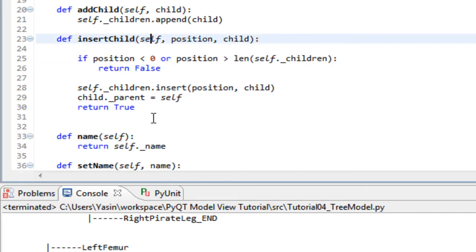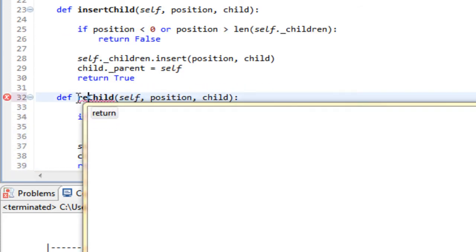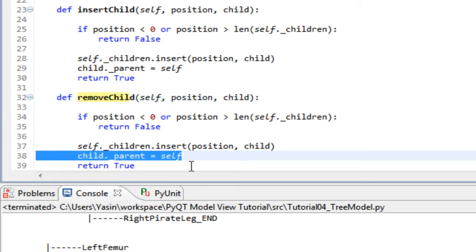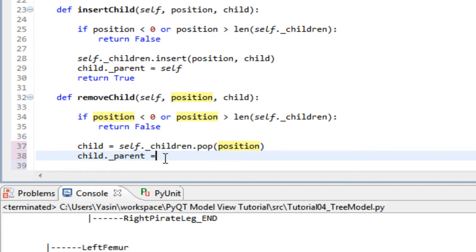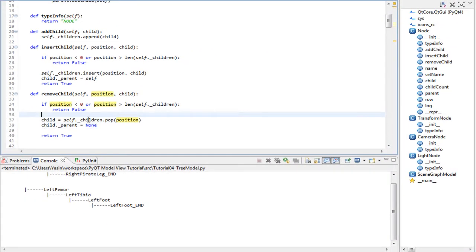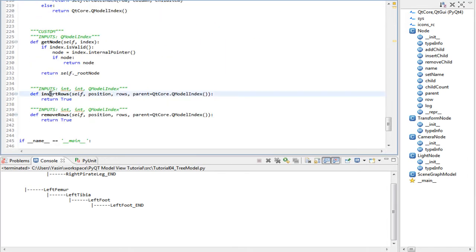The remove child method looks almost the same, so we can copy and paste, rename to remove child, set the parent to none, or we will receive a child here, so get the child by popping at the given position, and then set the parent to none and return true. Alright, so our insert child and remove child methods are done. Finally, we need to implement insert rows and remove rows from our model. Those two.